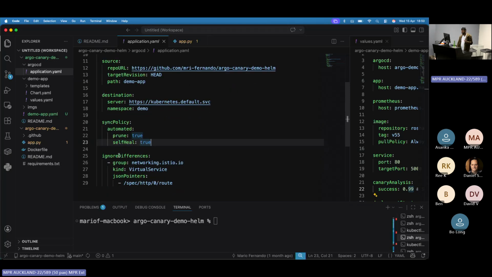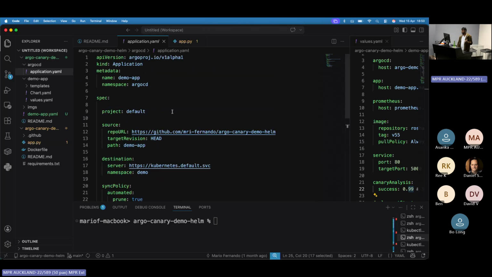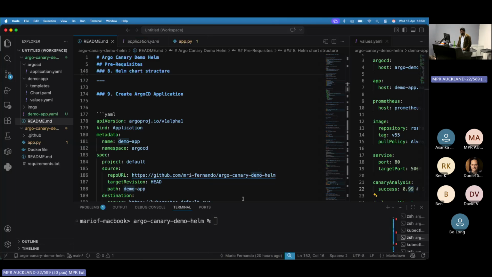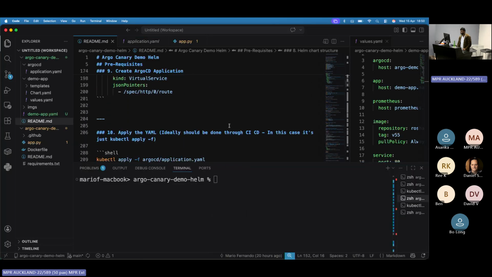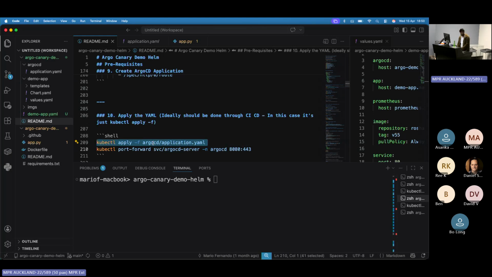And I will come back to this ignore differences. What does it mean, right? Later on. Yeah. So let's get this rolling out. Cool. Right, so we got the demo application created, right?